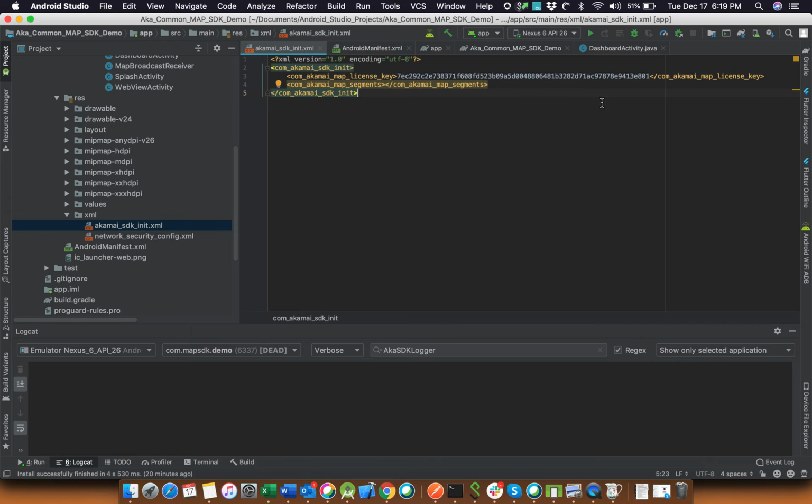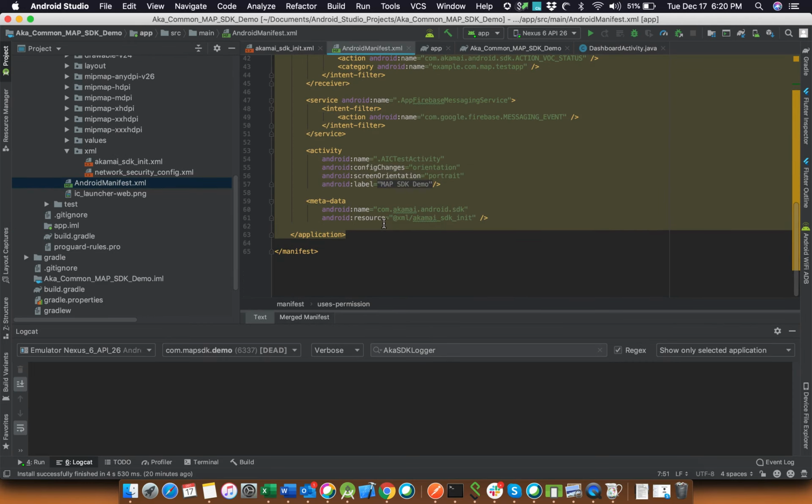Now in my case, you could see I have already added the license key in here. Now you also need to register the SDK. For that, you could go to the manifest file and add these lines. This also indicates that the SDK is registered, and also it is auto initialized and need not be explicitly initialized.